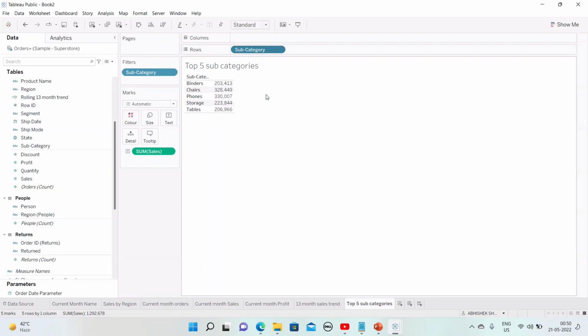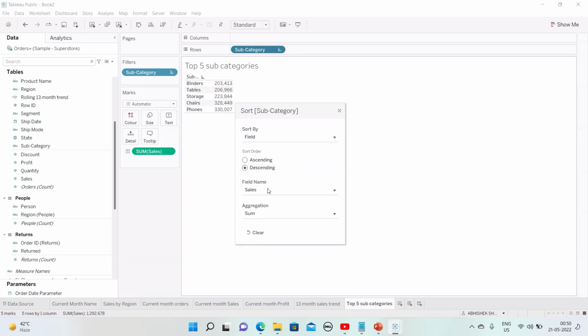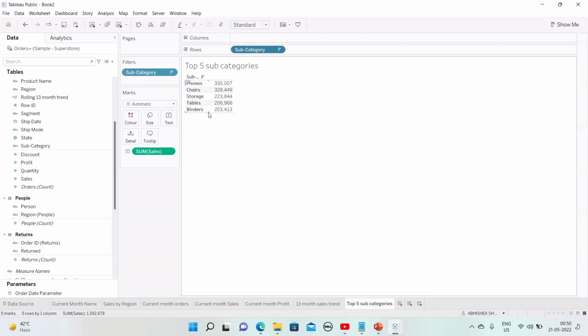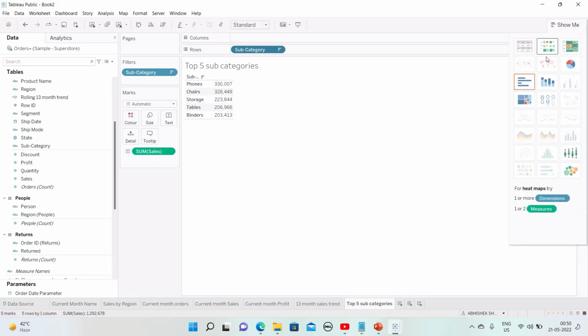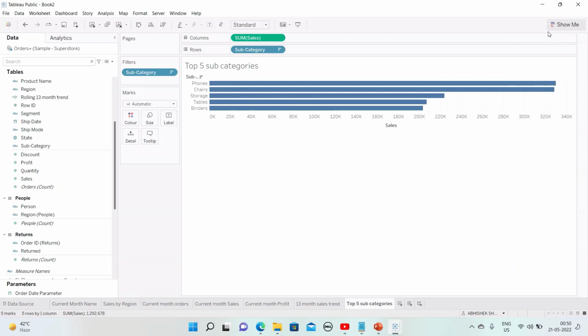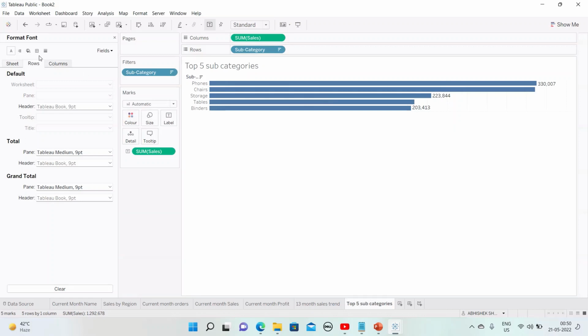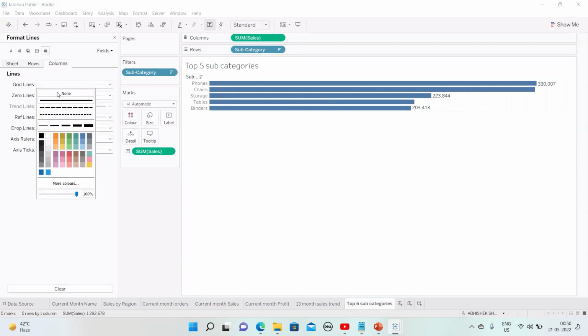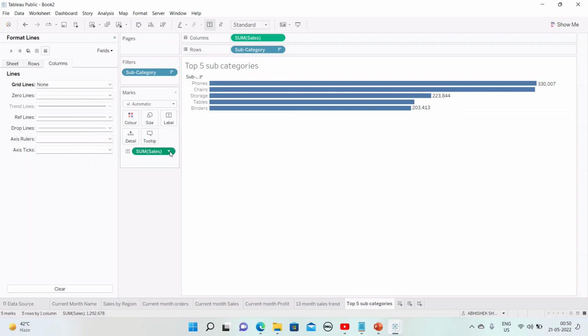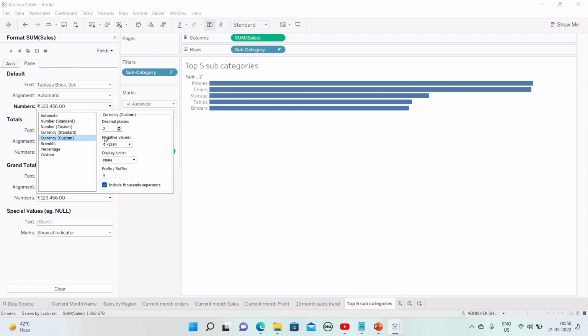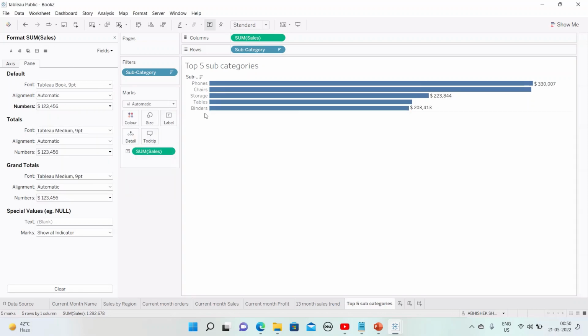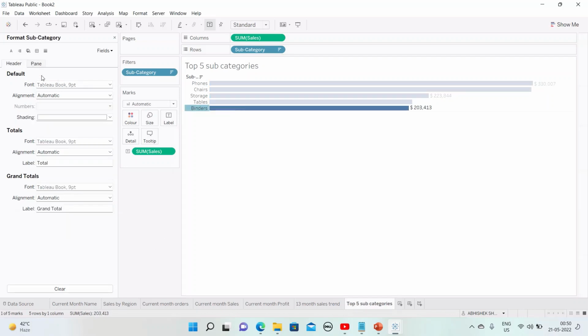Let's sort it based on the descending order of sales, right? And change it to the bar chart. Let's uncheck the show header. Let's see the sales here. Format. We do not want to see lines. Format the sales value, currency, and let's left align them.